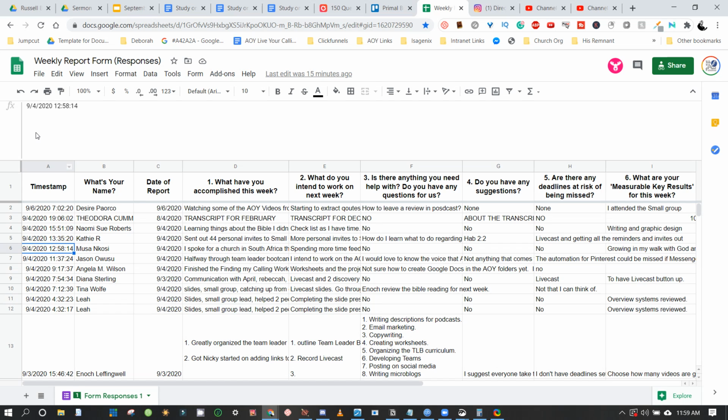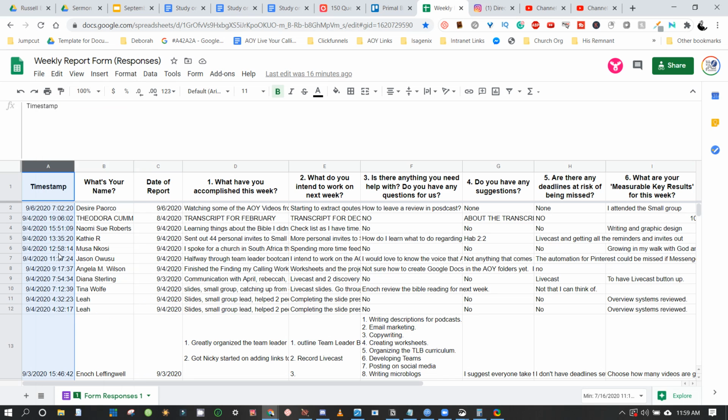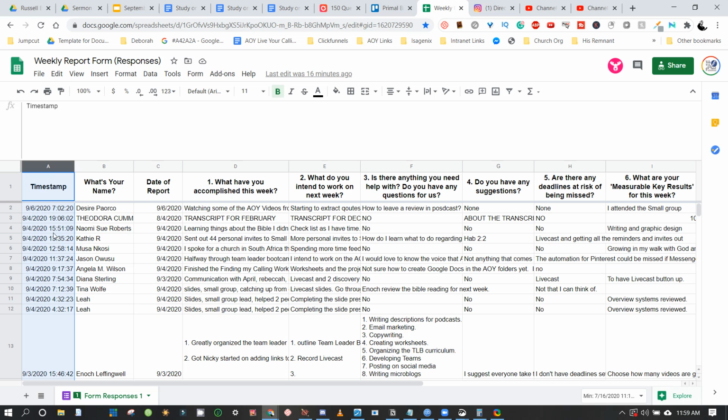So the first thing I do is look for the timestamp column. I go to A, right click timestamp, and go to sort Z to A. Boom. Based on when they submit it, everything gets shifted to the top, so now I have everything that's the most recent on top. When I just right click the column, I go sort sheet Z to A, and it makes it more simple.